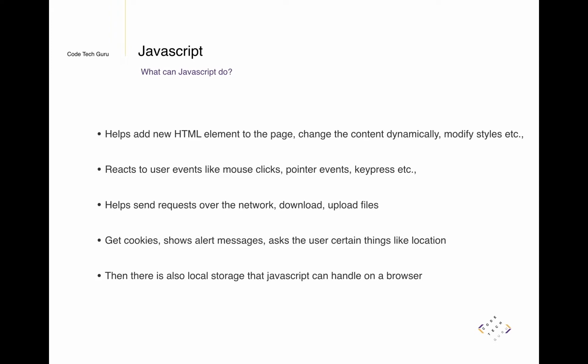Also, things like sending requests, posting form data over to a database server, or downloading something, or even uploading files to a database are also handled by JavaScript alone. And things like getting cookies from the user, placing some cookies to collect certain information about the user, showing alert messages, and if you've ever wondered why a browser asks for your location, that too is done by JavaScript. There's also an important part called local storage that JavaScript can handle on a browser.